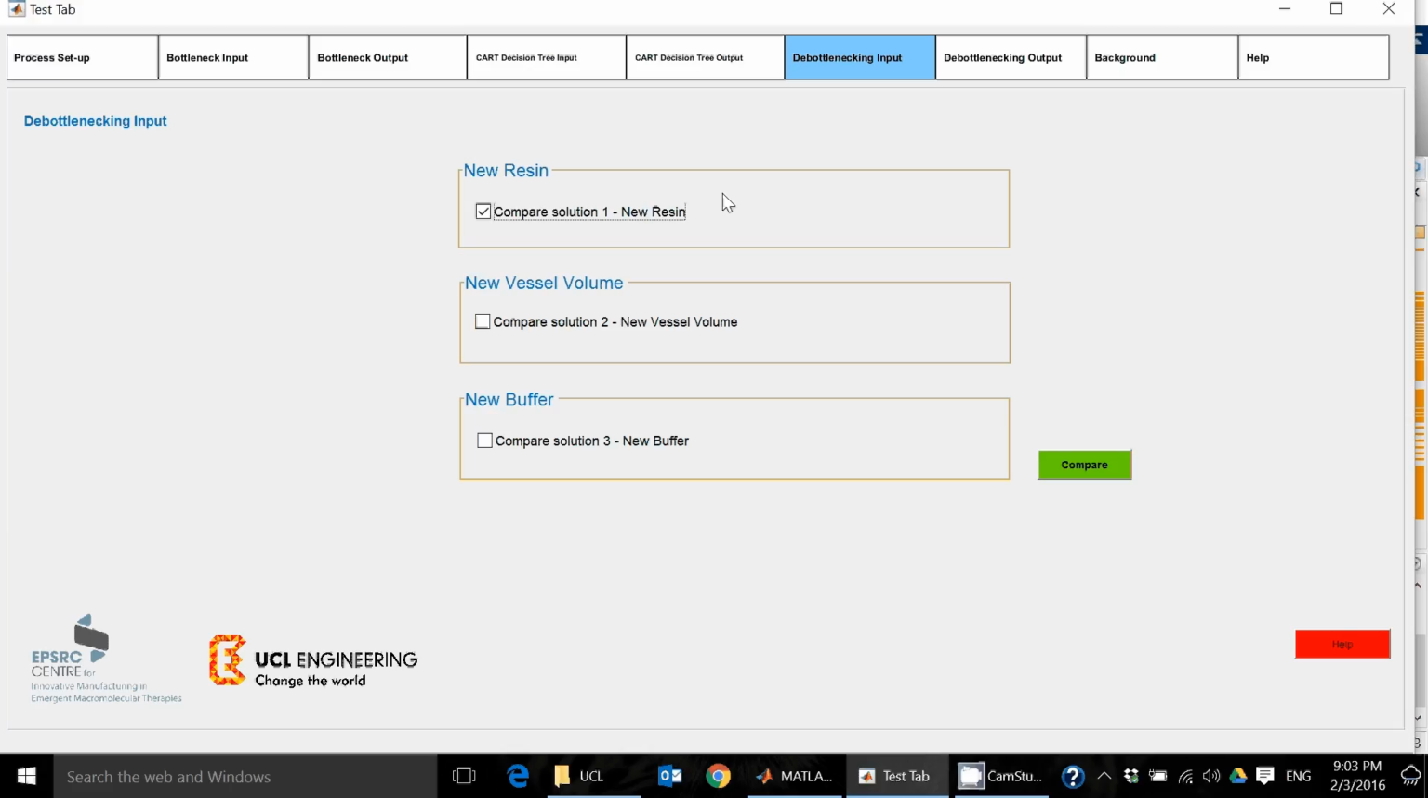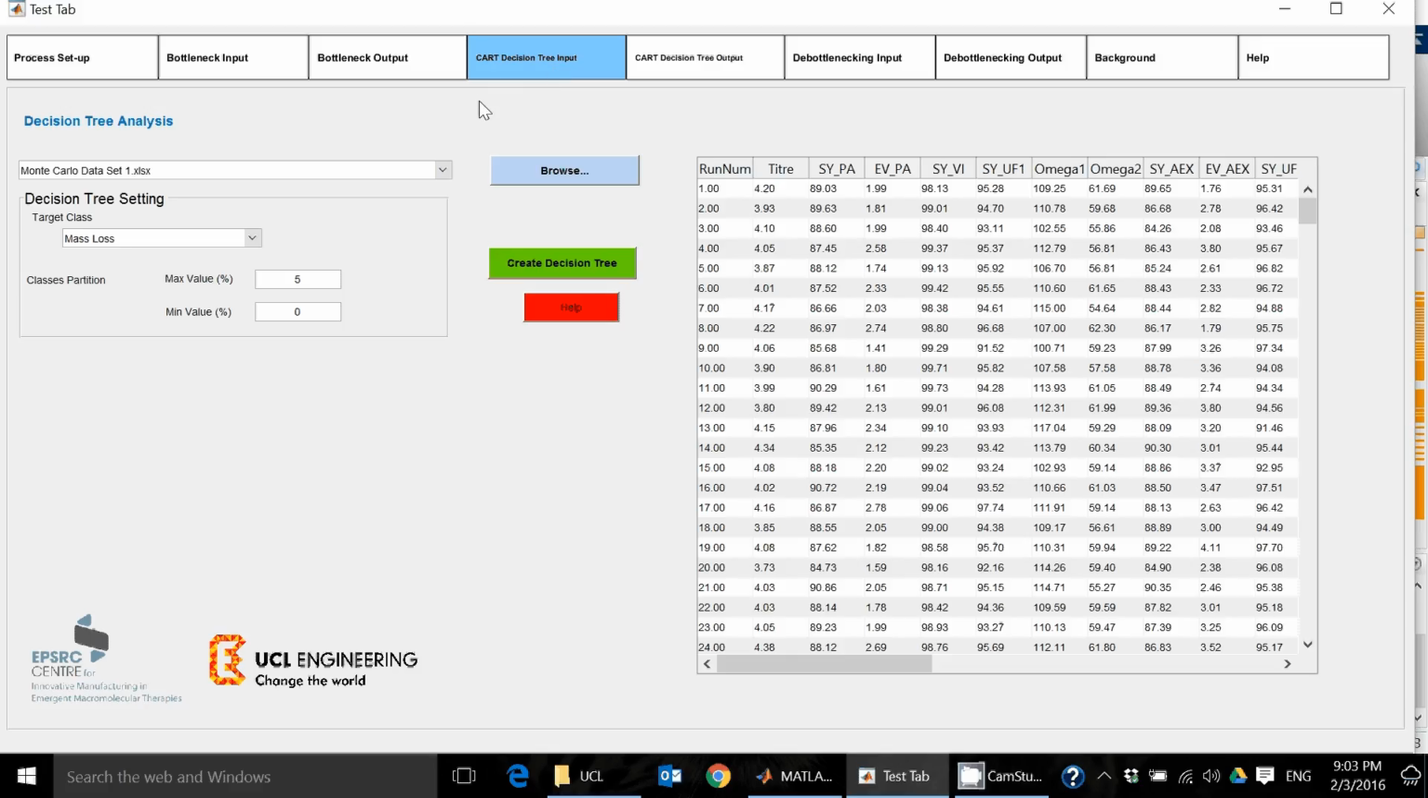Before we get on to any more details of this, I want to first talk about setting up the decision tree. So the first thing to do here is to load the file generated by the model. As we recall, we named that Monte Carlo dataset 1. So in this drop-down list, you'll be able to select your file. But as you can see, the current data file is what we created. And again, you can see that there's a preview of the data given in the table over here to the right.